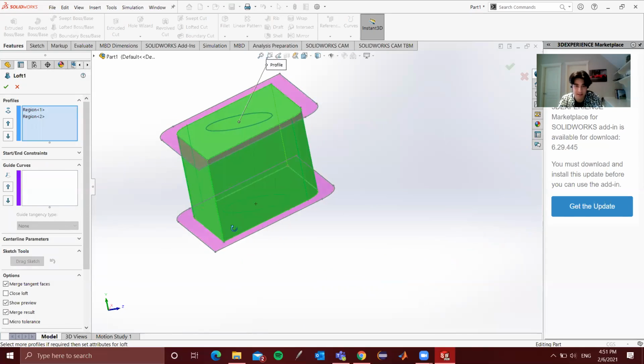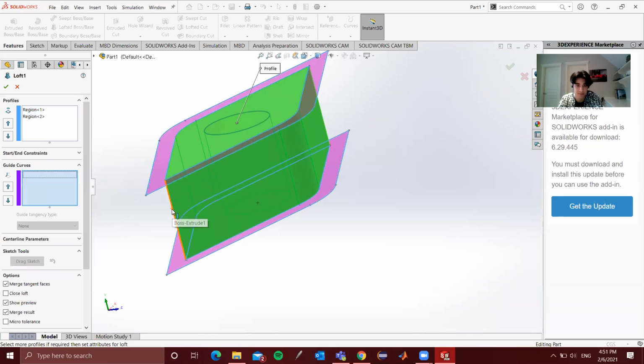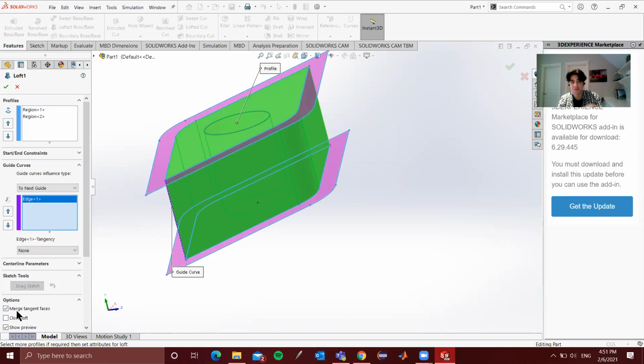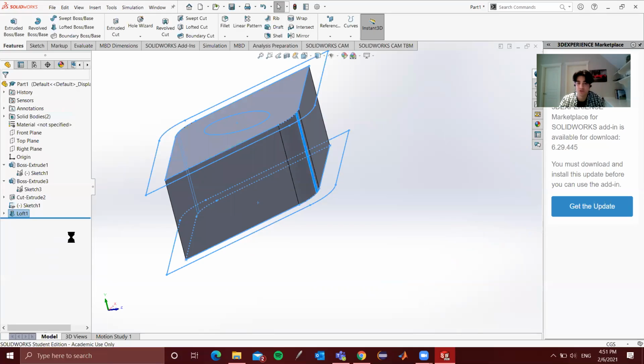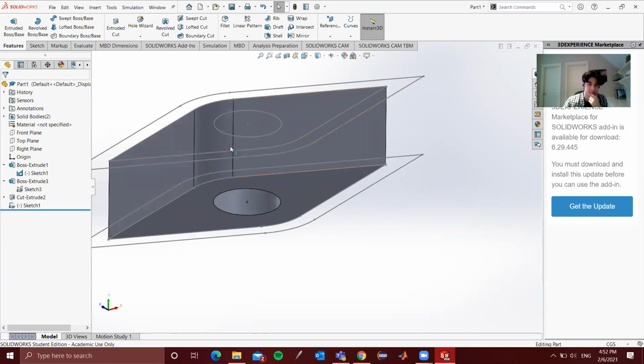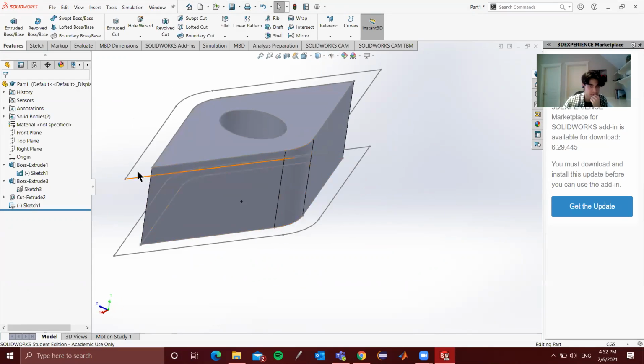But essentially, if you have a guide curve of some sort, so say if we use this curve, it sort of directs where it should go. So this feature is extremely important if you have like, two different sketches and you want to fill the gap between the two. But it's not necessarily compatible for what we want to do here.